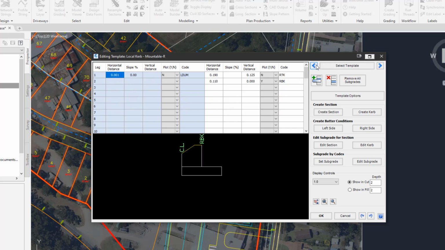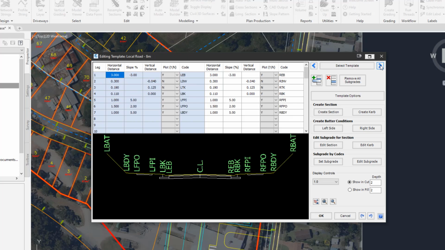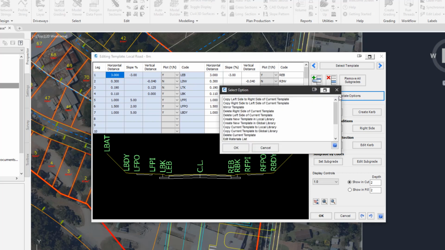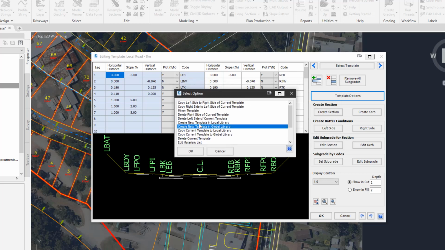The difference between local templates and global templates: the local templates are stored in this particular project and global templates are stored externally. If I save templates to the global library, then I can use them for future projects. When I click on the template options button, you can see that I can create a new template in the local library and use for this project. I can create a new template in the global library and use for future projects, and I can also copy templates between the local and the global.